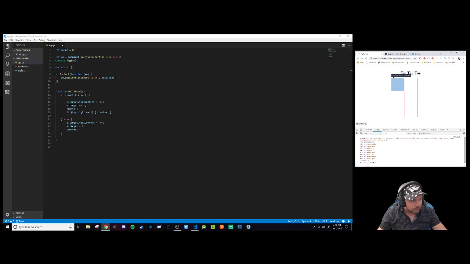So position 0 is top left. There's 1, there's 2, 3, 4, 5, 6, 7, 8. Perfect. So we have all 9 squares starting at 0, going to 8, which is 9 squares, including the number 0. And they're all selected correctly. So that's dope. We are good to go there. Perfect, as a matter of fact. That's what I like to see.